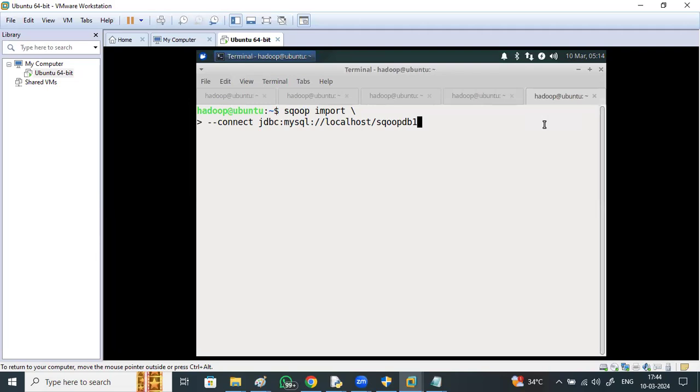Try to give the same number of columns. How many columns are there? The same number of columns. But the name can be anything, right? Name also, try to give the same name only. Okay.